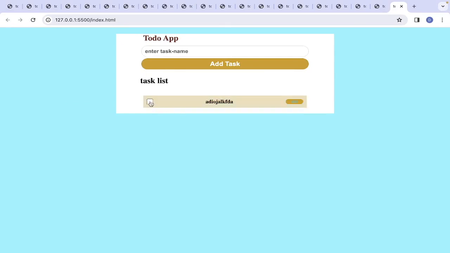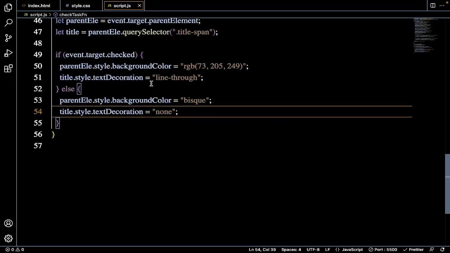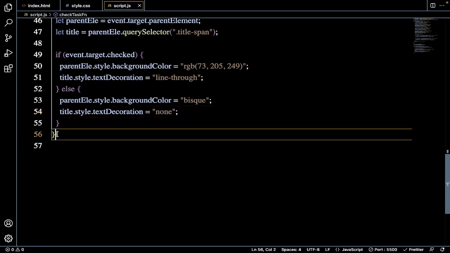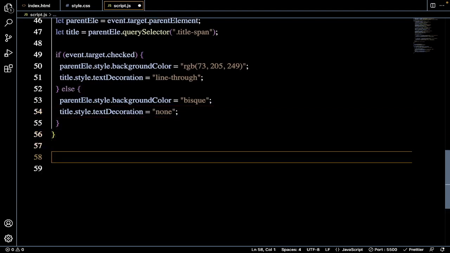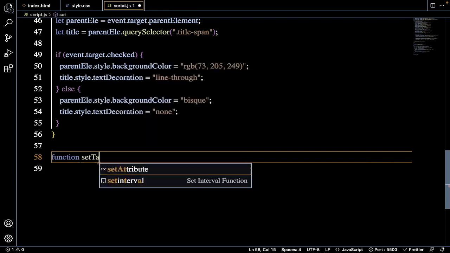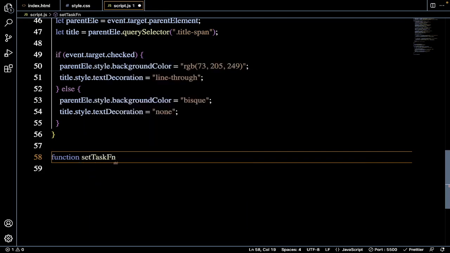But you will notice one problem over here. We have tasks over here and it says task list, and when we delete everything, we still have task list, and we don't want it to be like that. We want it to change to no task when there is no task in the task list. So with that, over here, we'll create another function. Let's call it set task function. This one doesn't take any event.